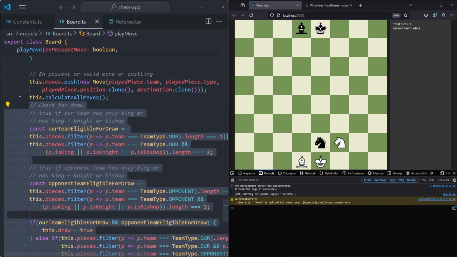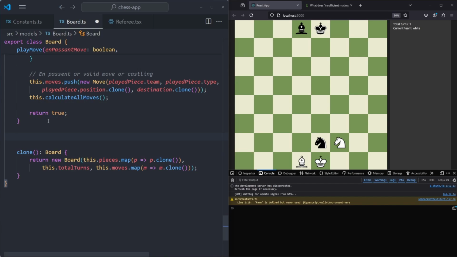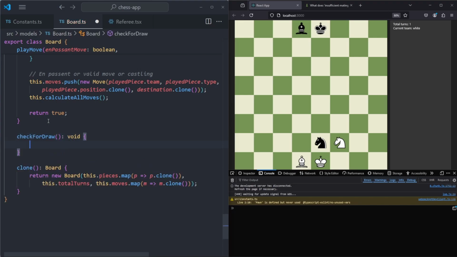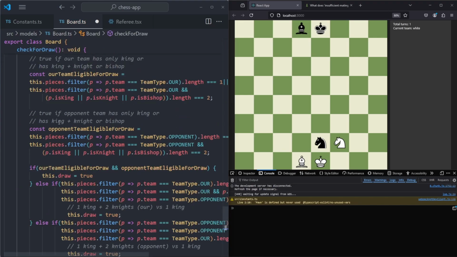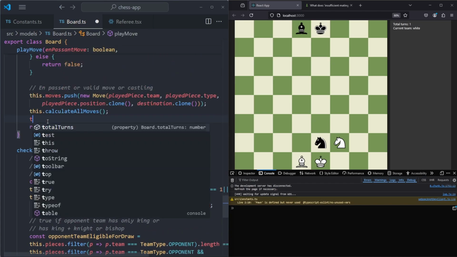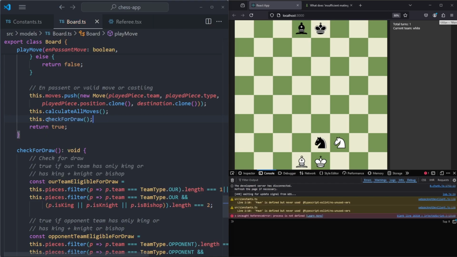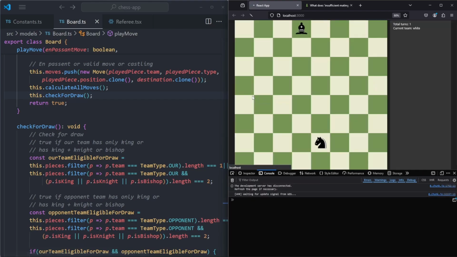Instead of putting it inside of the play move method, what we are going to do is add a new method, which is check for draw. This method will be returning nothing, so it will be a void. Inside of here, we're going to paste the code that we have just copied. And then we can just say right here, this.checkForDraw. Now all the code that is used for checking if it is a draw is in a separate method.